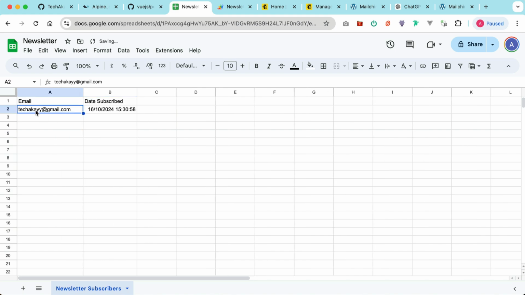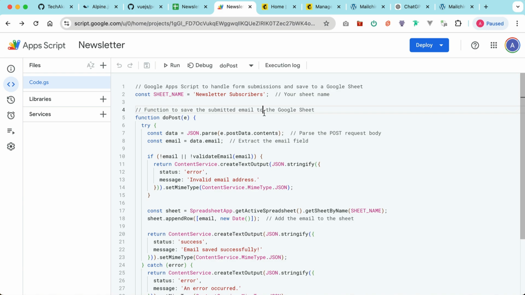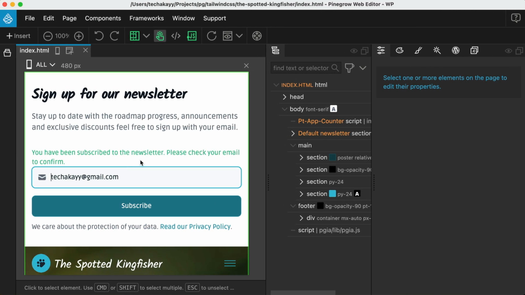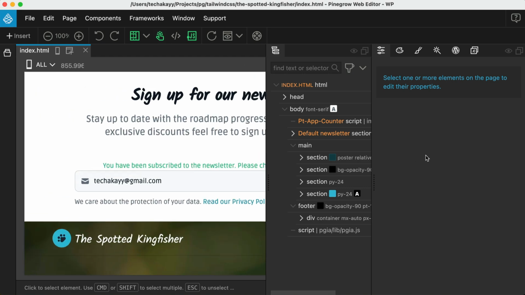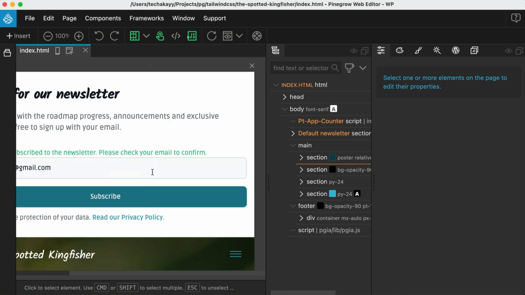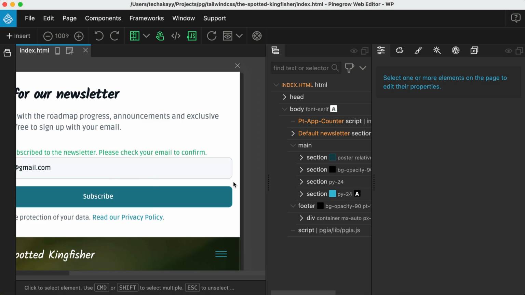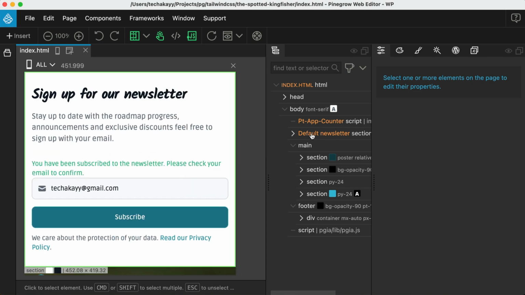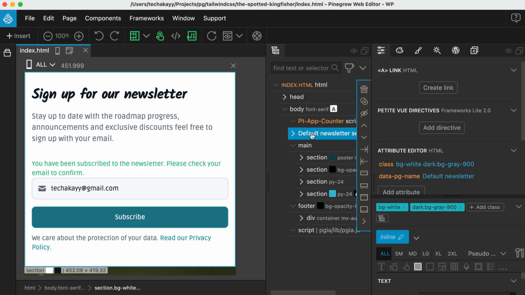We have captured the subscriber to our newsletter in our Google Sheet, which is amazing. And using the Google Apps Script, it's looking good. I'm kind of happy with it. We can do more, obviously, because this workflow has different branches to it. But I think for now we have achieved what we wanted with Petite-Vue.